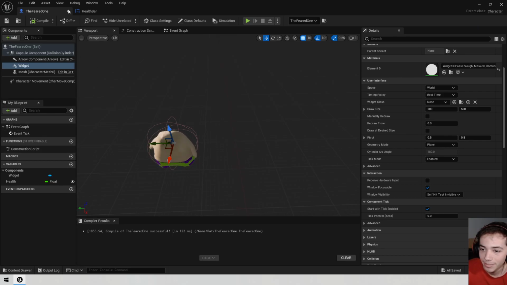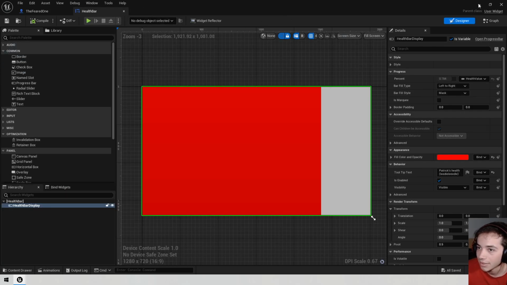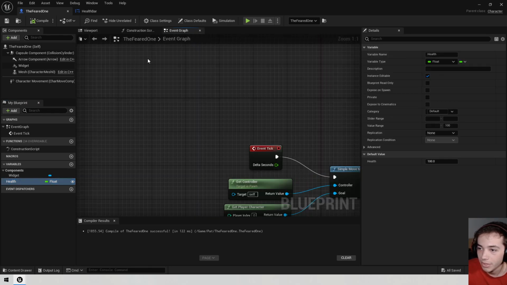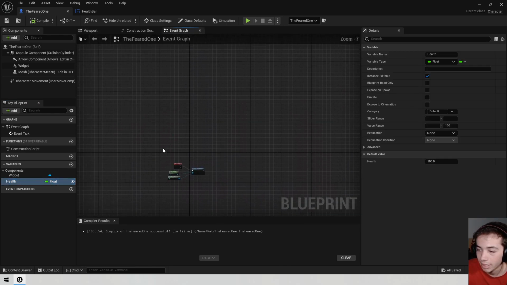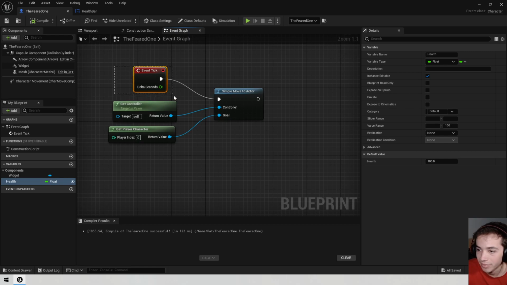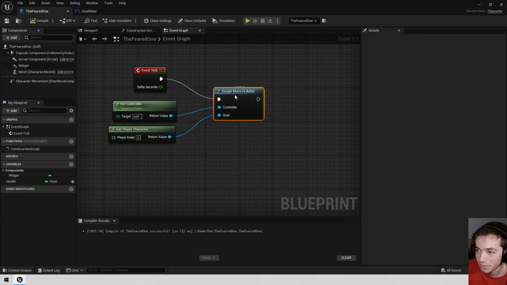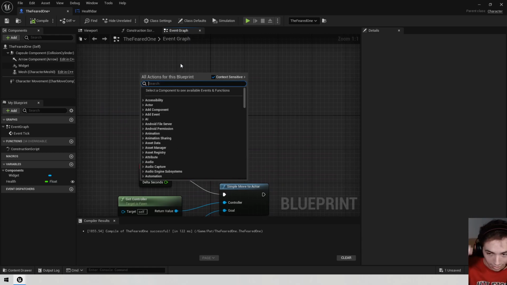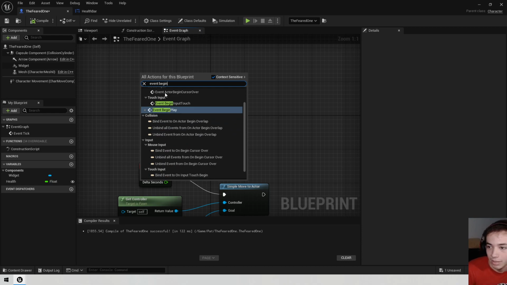Okay. So the next thing is in Patrick. What we want to do is on event begin play. So see event tick, he finds the player, and we just do move to the player, and he uses his character stuff. Let's do event begin play.